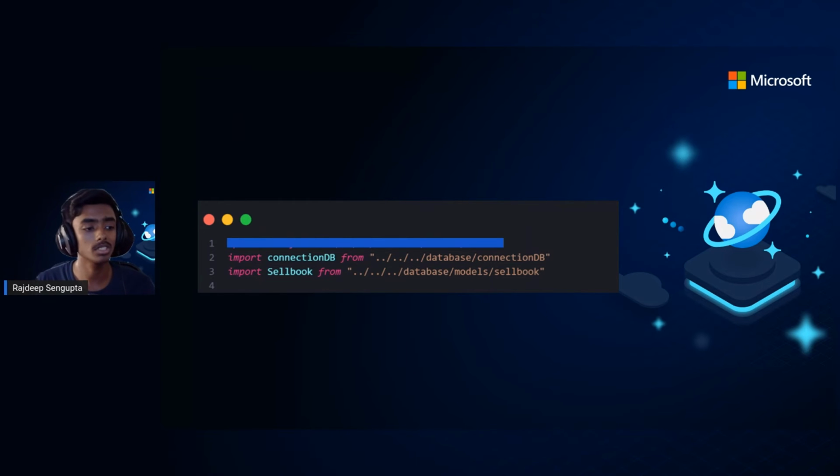First of all, I'm importing the connection DB function from database slash connection DB. I'm also importing the cell book from database slash model slash cell book. This is where we placed it. This is the path of the function, or you can say the files.